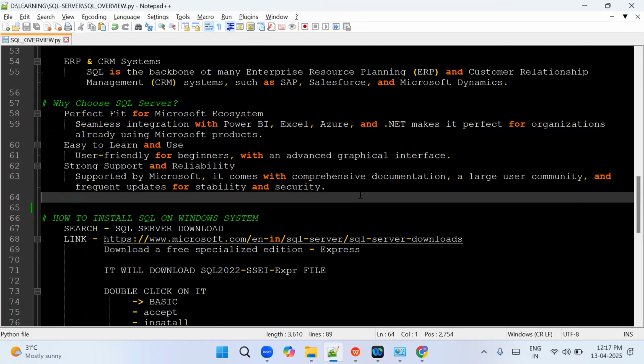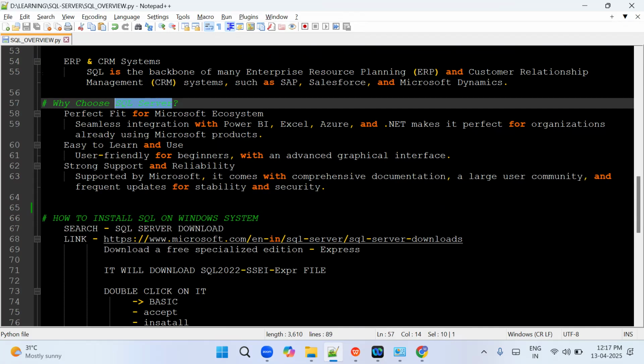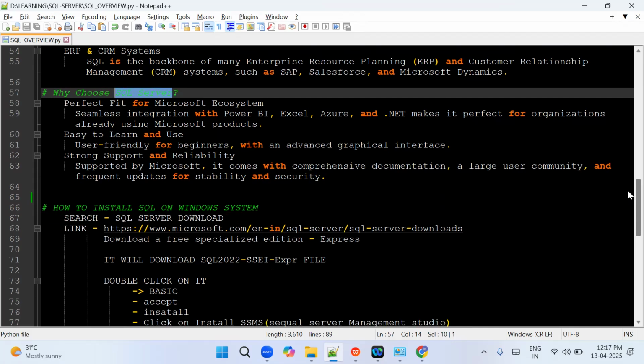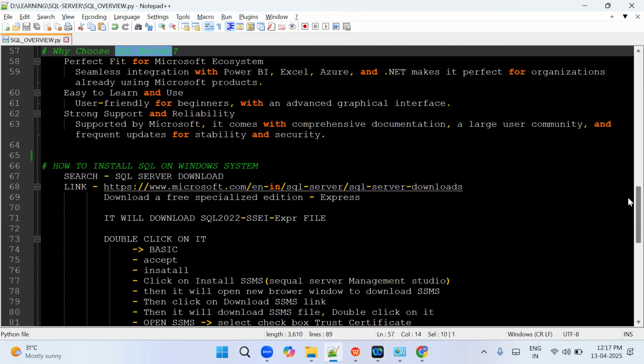Hope you understood why we are going to learn SQL, and in SQL why we are going with SQL Server. Now I will show you how to install SQL Server on a Windows system.